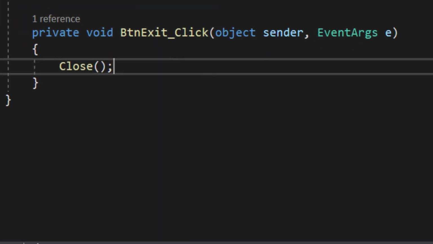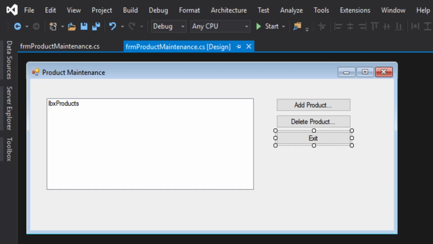Before I forget, I'm going to add the code for my exit button, which is simply to close the form. And then we're going to leave the product maintenance form for now. We'll come back to it to add code for the add products button or delete products button once we've written some additional code for our new product form. And we're going to tackle the new product form in another video.